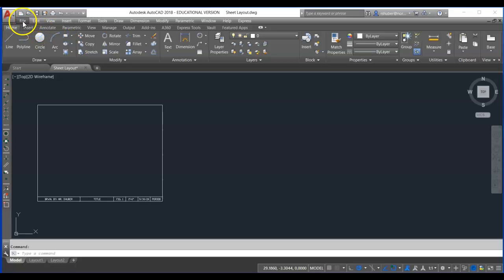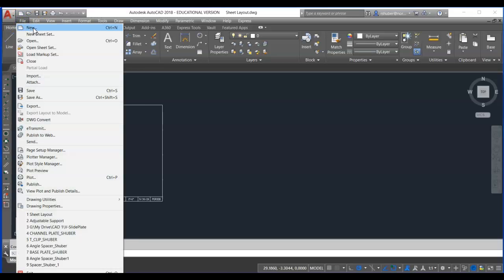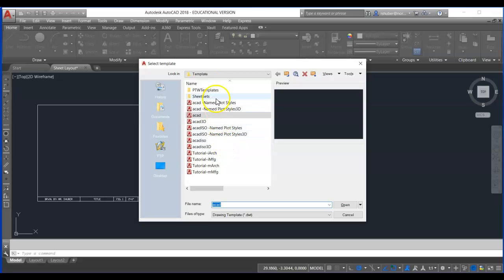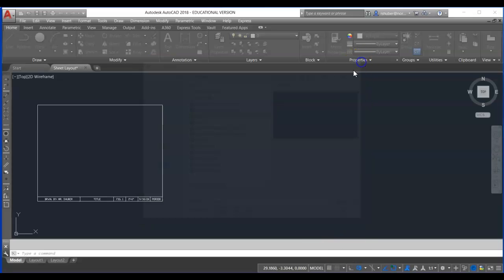I want you to go to File, New, and if you get this splash screen come up where it says Select a Template, that is not good. So we don't want that.